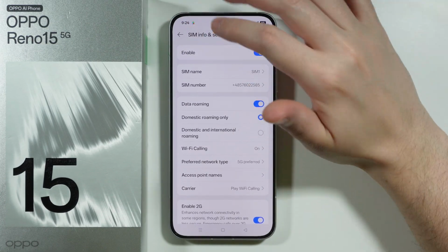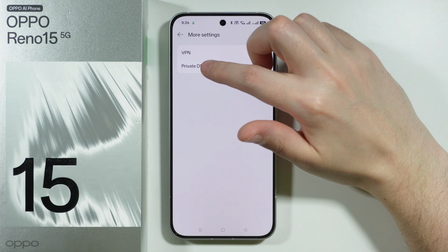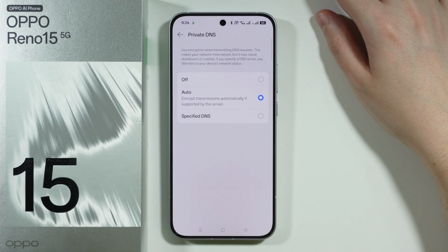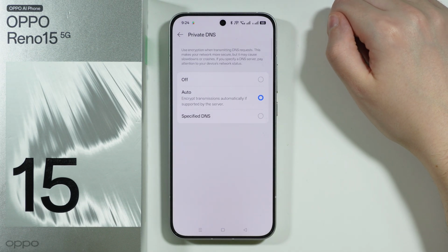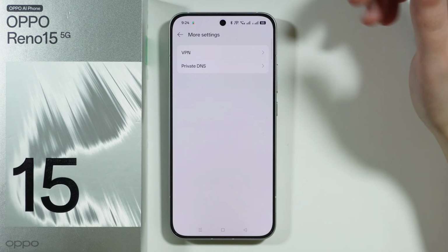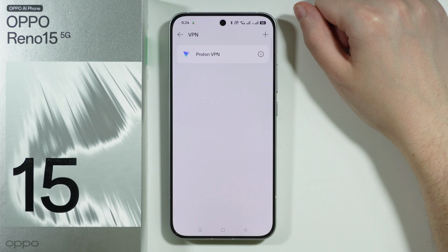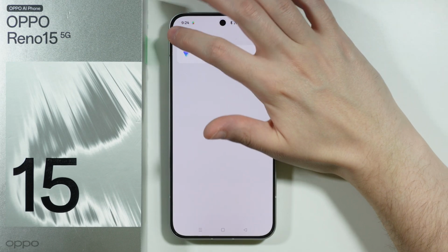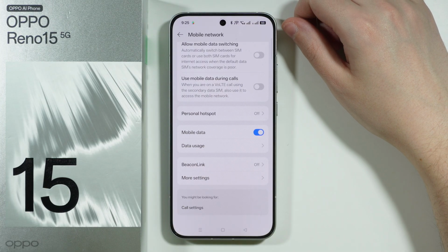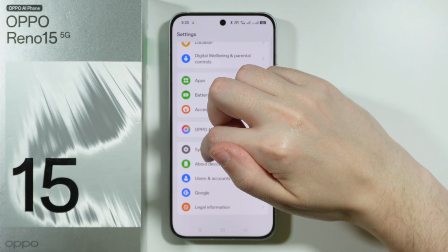Now, besides these options, you can also go to more settings, and for example in private DNS, if you set up a specific private hostname DNS, then you might want to switch back to automatic, at least for now, just like everything else, to see if that helps. Also, if you use some sort of a VPN, this can also be the cause of some issues, so you might want to turn off your VPN, at least temporarily, to see if without it you have a proper mobile network connection.